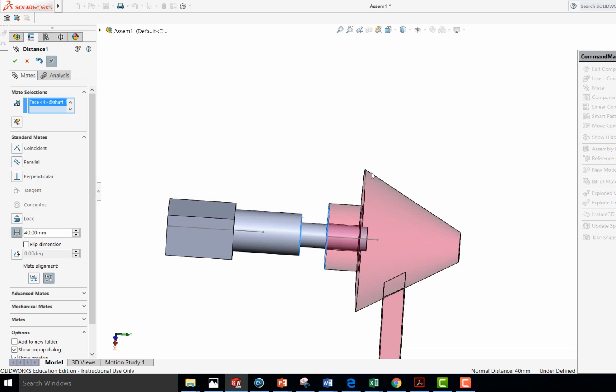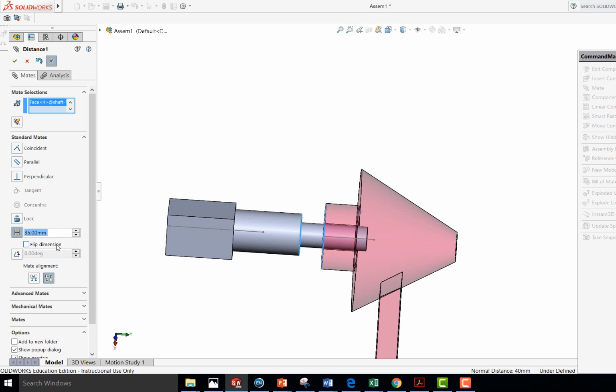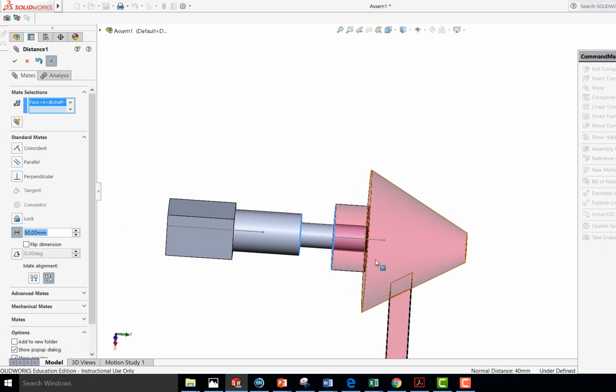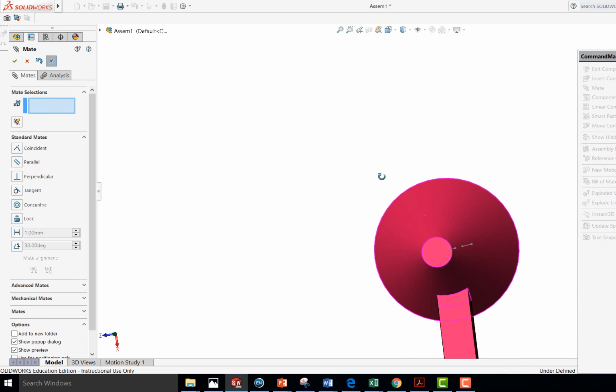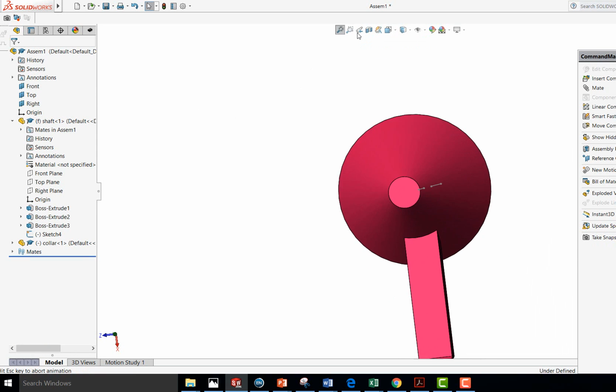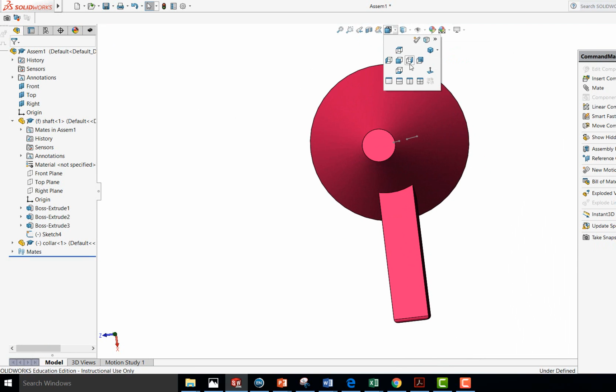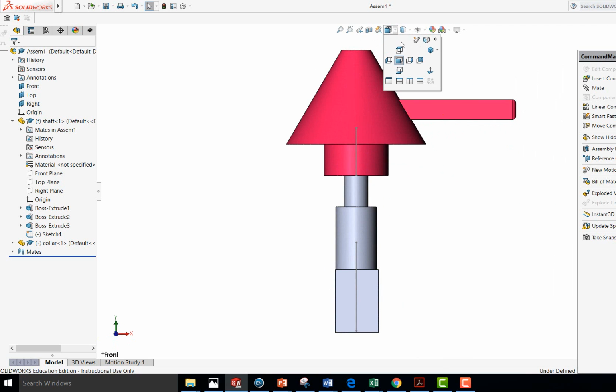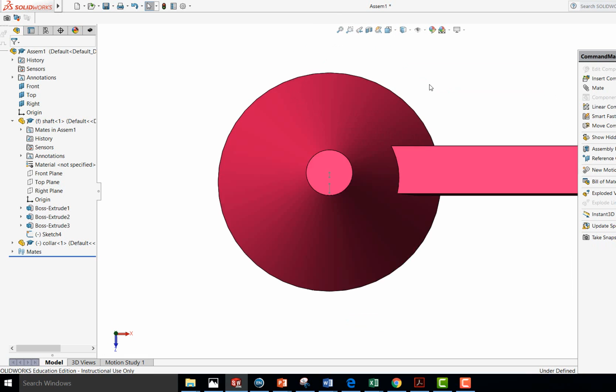Okay, or maybe less. Oh, I need to increase to 50. Okay, now they're aligned. Okay, now done. Front view, front view, top.